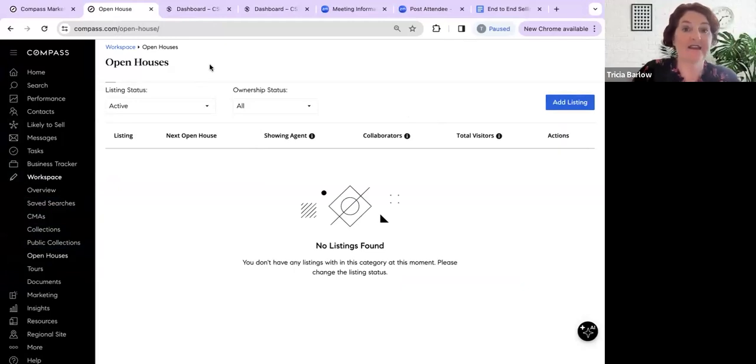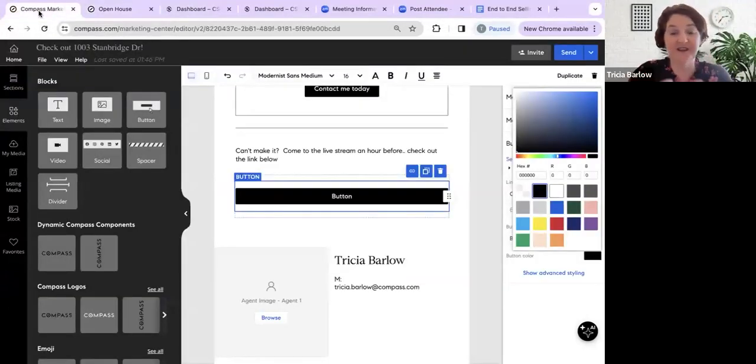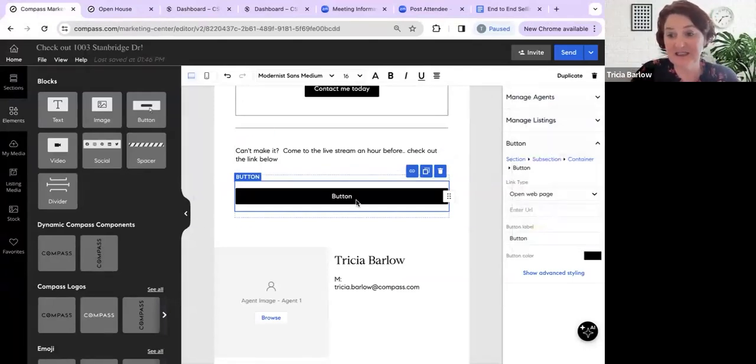We'll add in the sign-in sheet, and you can use your sign-in sheet in your marketing email. You can put in your live stream in your marketing email. You really can put in anything you want in these buttons. You just go in and change it. In this case, I'm going to change it to live stream, and if I had one set up, I would literally just click the URL in here.